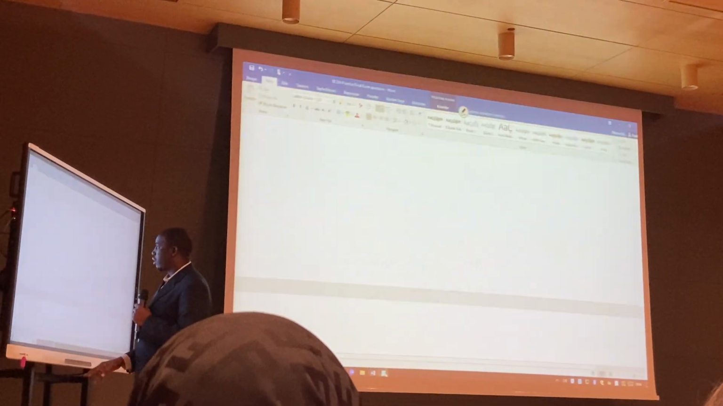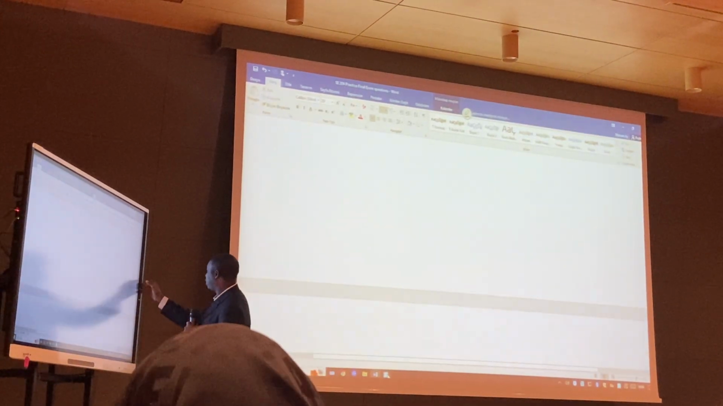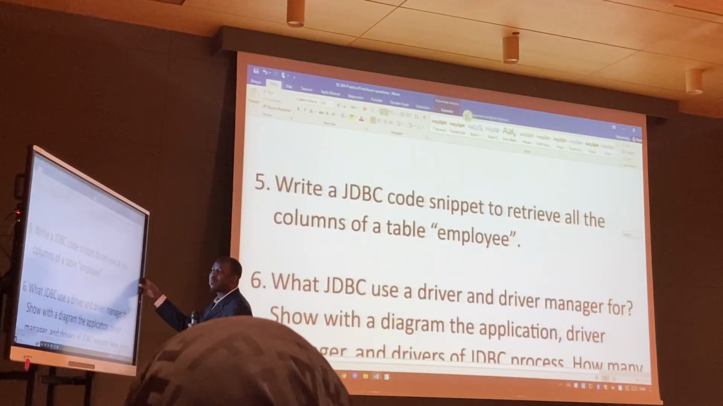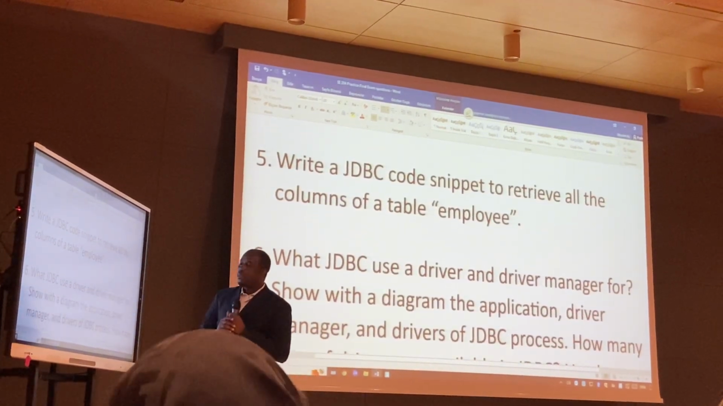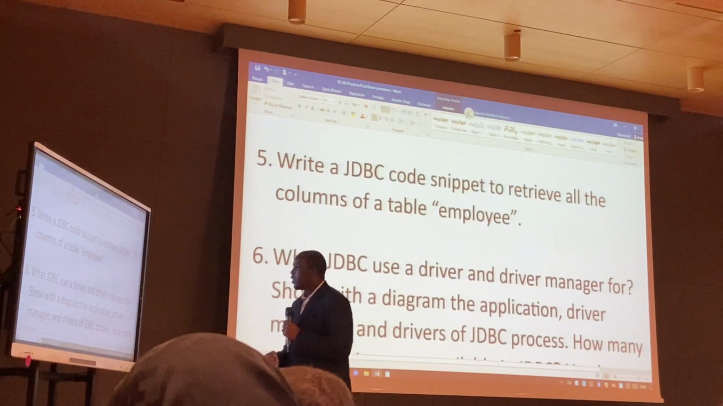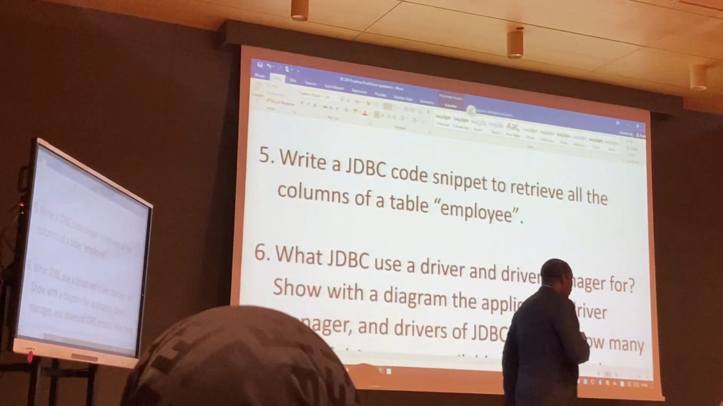So let's go with the next question. I think that is the last question. Write a JDBC code snippet to retrieve all columns of a table employee.